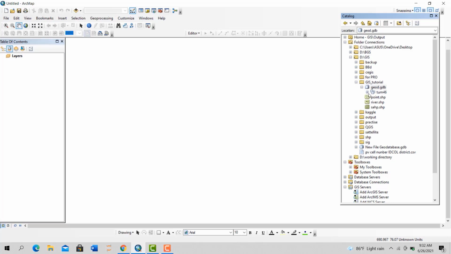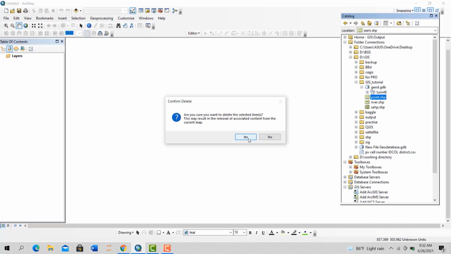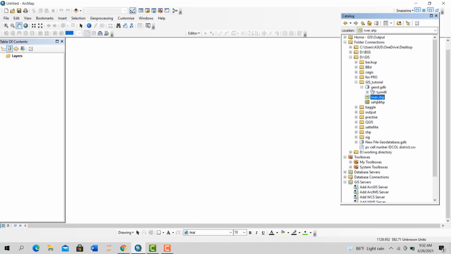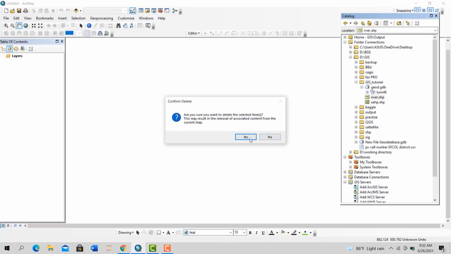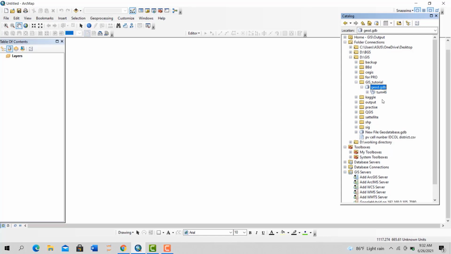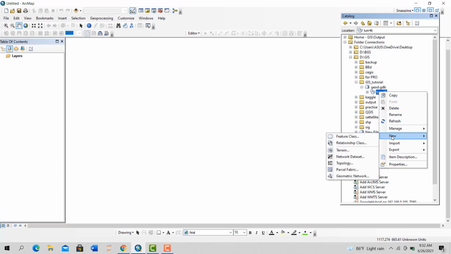So we have created it. I'm just going to delete all those things, I don't need them anymore. Fine. So it's UTM46. Now in this feature dataset, we are going to create new feature classes. What actually are feature classes? Feature classes are what I have shown earlier, that road dataset, then a polygon. These are all feature classes.